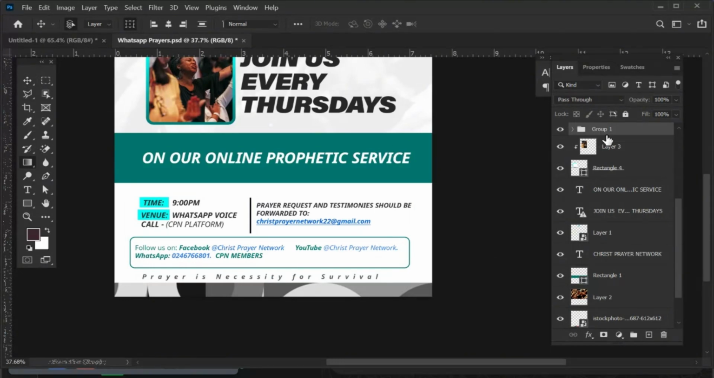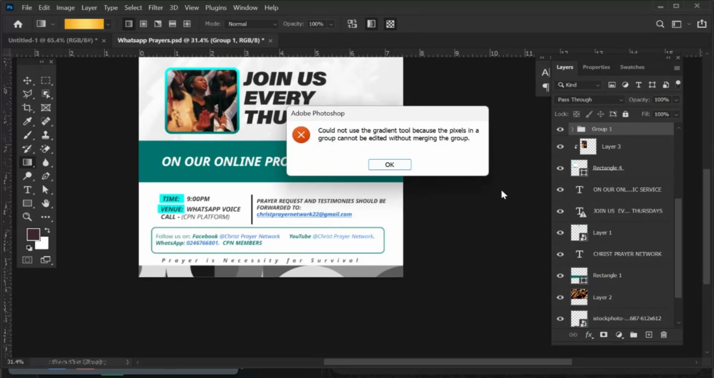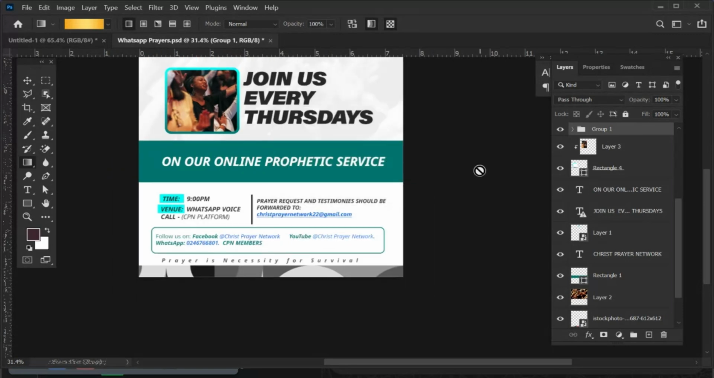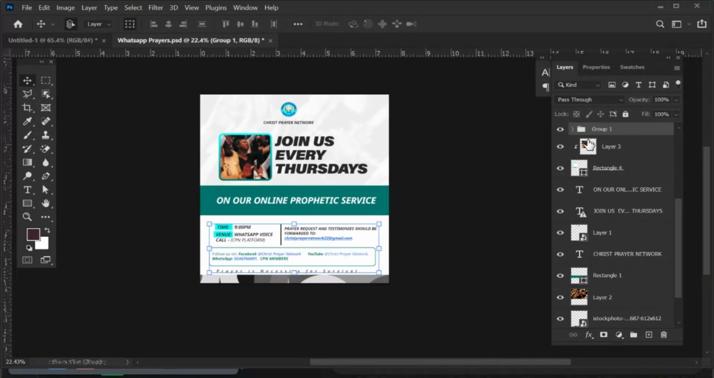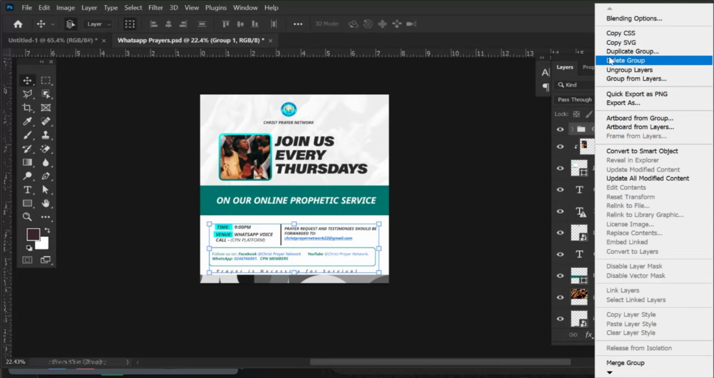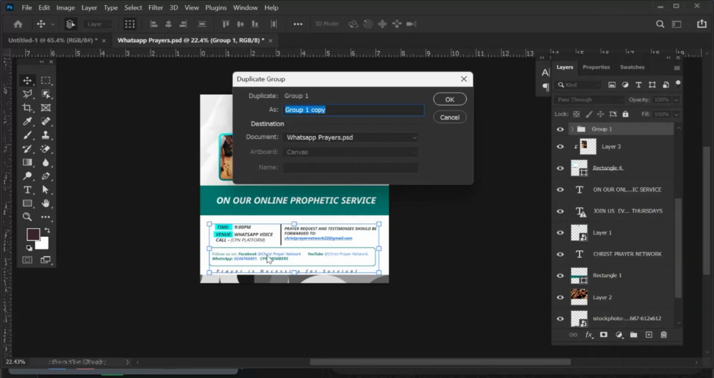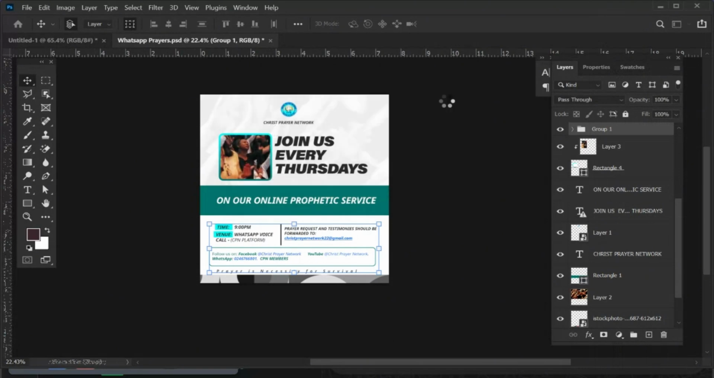Okay, so this is the group, but it's still not finished. As I said, I don't actually know what exactly the problem is, but it's been running very slow, and I think it is the kind of Photoshop version I'm using. That is why. Okay, so now let's duplicate this one too, because we are going to pick them one after the other. That is why I grouped everything and then duplicated the group.